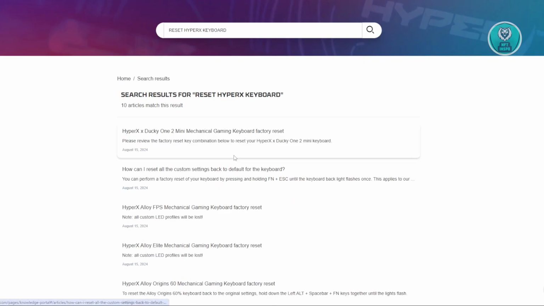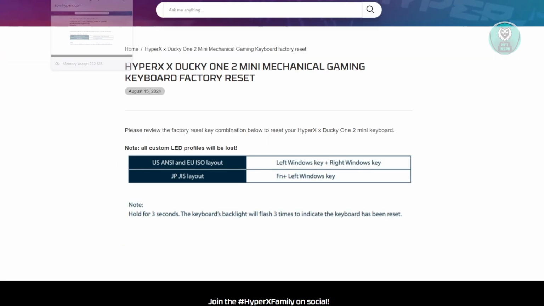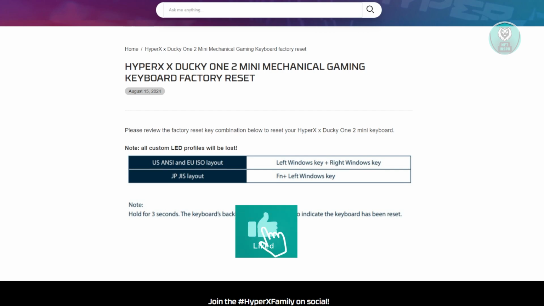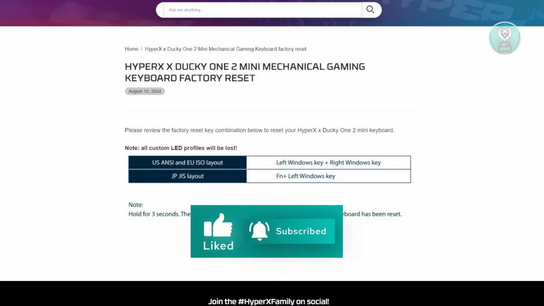Now, like I said before, depending on the model you have for your HyperX keyboard, you might need to press different keys. But just to give you an idea, this is usually what HyperX recommends you try doing. For the HyperX Ducky 1 to Mini mechanical gaming keyboard, in order for you to reset it, or in this case factory reset it, you need to do the following.